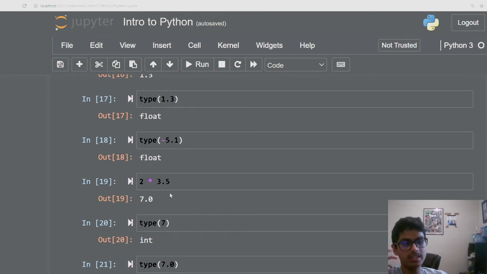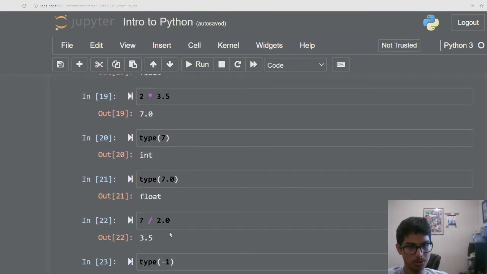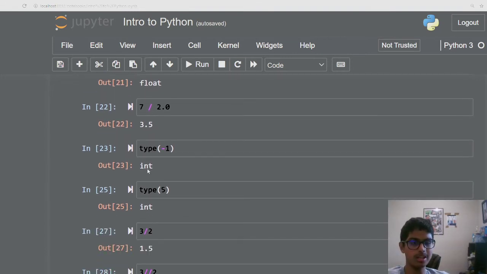2 times 3.5 is 7, but it's 7.0 because it's basically saying this int times float. The ints will all be in a float, because even if you could write it as an integer, it's still gonna put a decimal. So it will be 7.0. So 7 is an integer, 7.0 is a float. 7.0 divided by 2.0 is 3.5. We don't need a 0.0 there. 7 divided by 2 is 3.5. I put it there anyway.